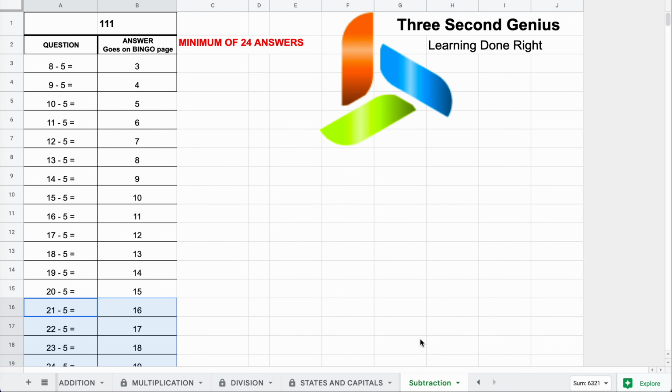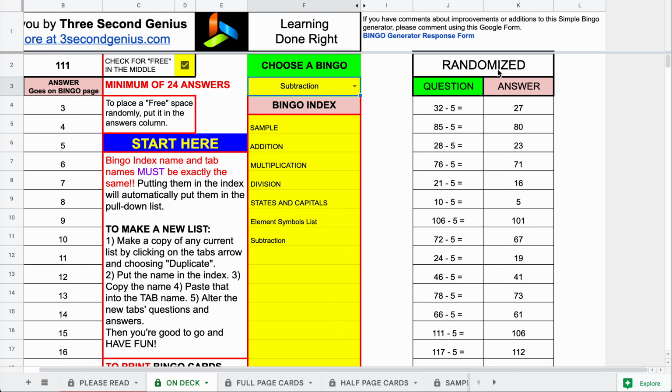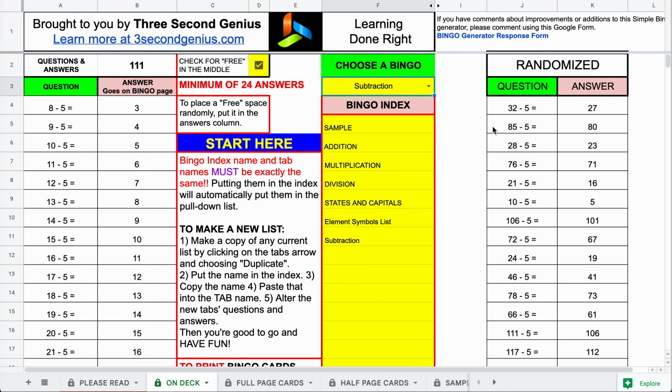Now when I go back to my on deck and look at it, it just lays it right in there, and puts whatever I hit over here. Now this is the randomized side. So when I call out to my class, I'm going to start off right here and say 32 take away 5. And they're looking for 27. Then 85. This is random. It just took this list and randomized it.